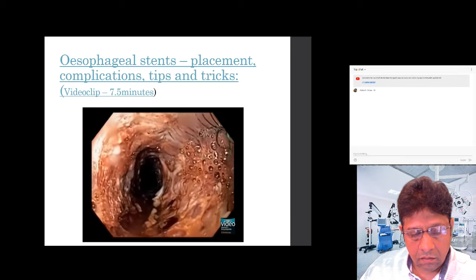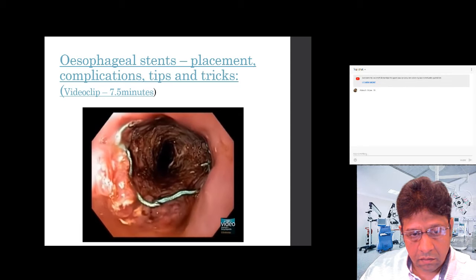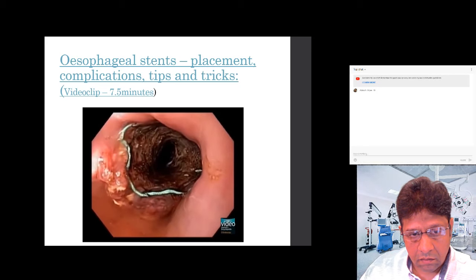You can see the stent is in excellent position. Tumor is visible through the stent entrance. The stent is widely patent.